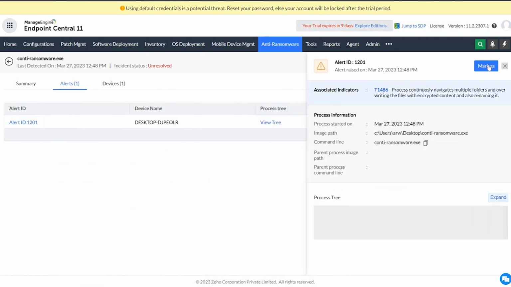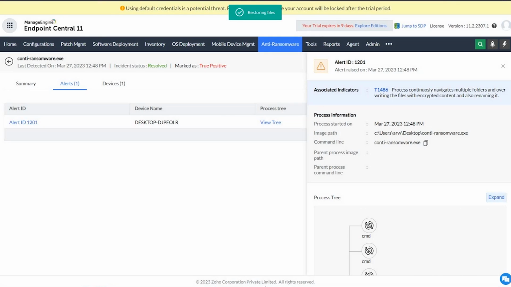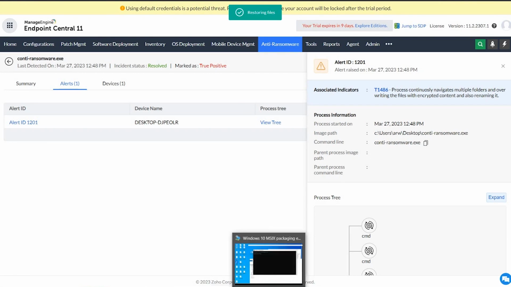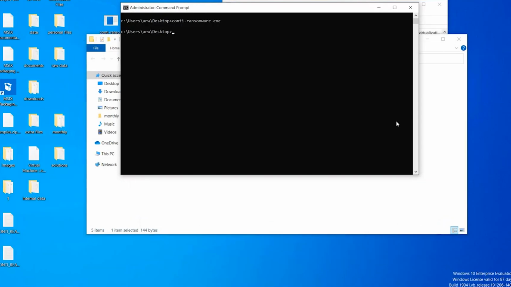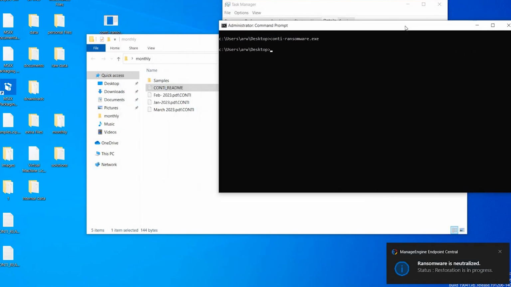Having verified the attack, we mark it as true positive. Let's click restore to start the recovery process. Depending on the number and size of the files, this process may take a few minutes.